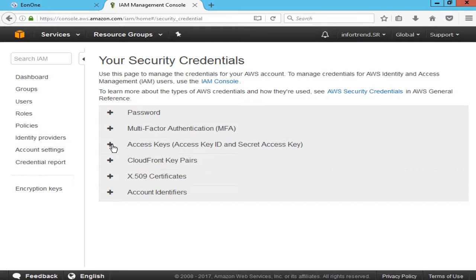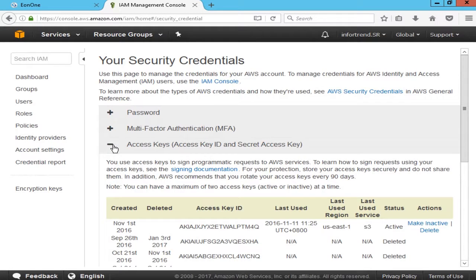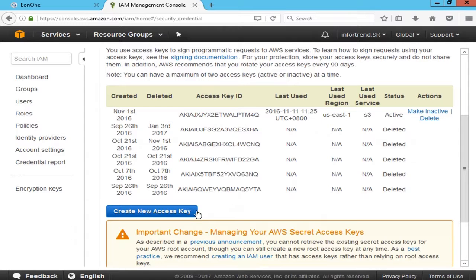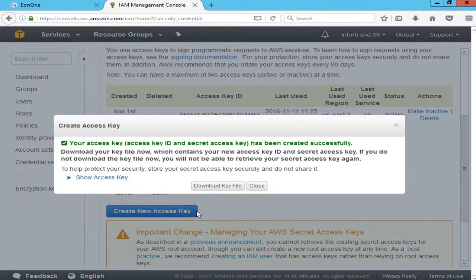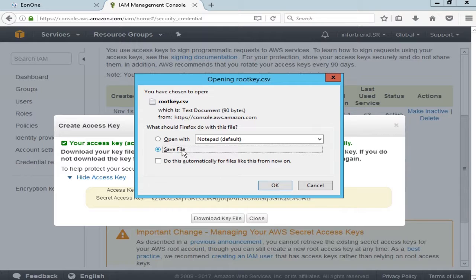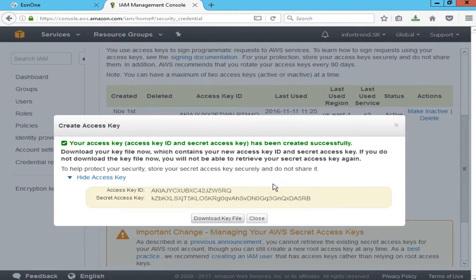Click Access Keys. Click the Create New Access Key button from the menu. Click Show Access Key and you will see the access key with its matching secret key. We recommend you download and store this access and secret key combination, as users cannot obtain them anymore after pressing the Close button. Press Close after download.